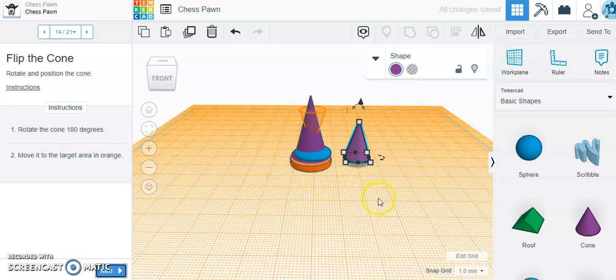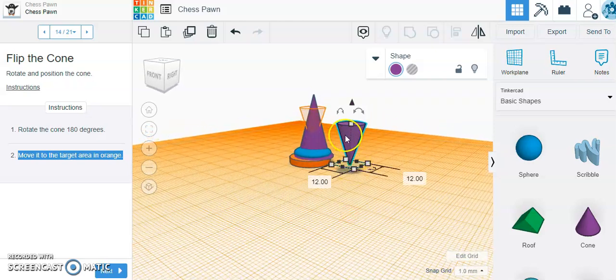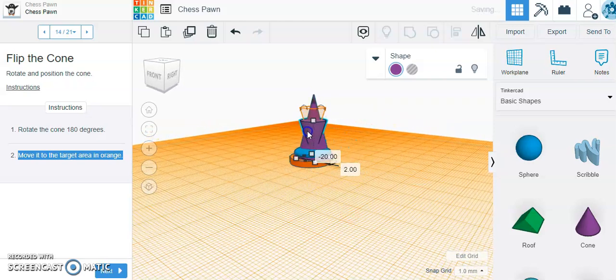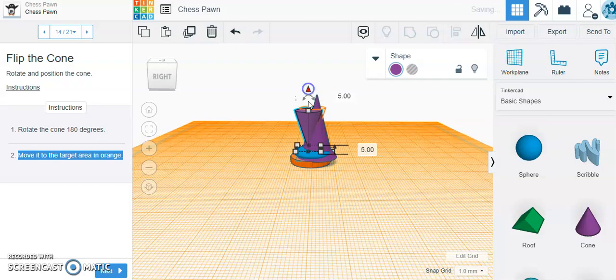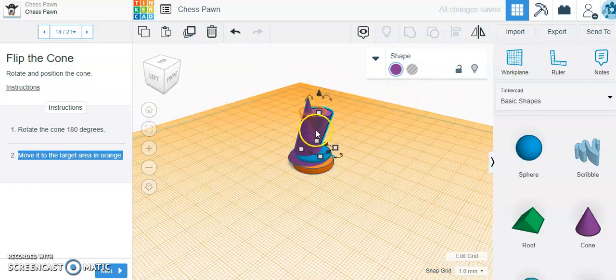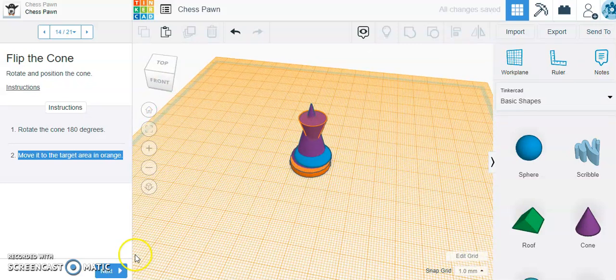Rotate the cone 180 degrees. We're going to turn it upside down. I'm going to come here and stay to the inside. There's 90. There's 180. Then the instruction says to move this upside down cone, the inverted cone, to the target area in orange. That's here, but if I look at it, I notice it's actually higher. So I can move it over there, but I also need to lift it. It looks like I need to lift it maybe 5 millimeters. And just center it a little bit better. That's good enough there. Okay, next.